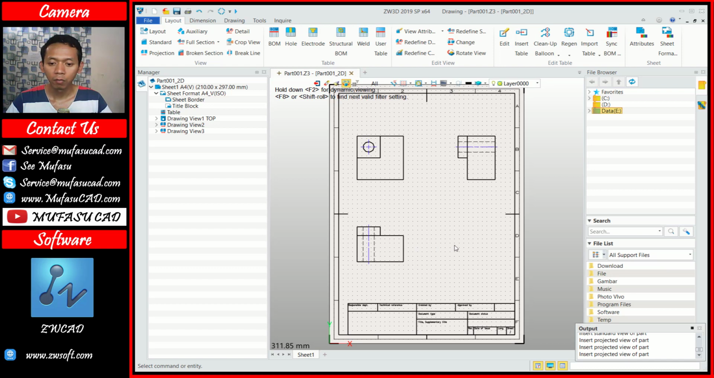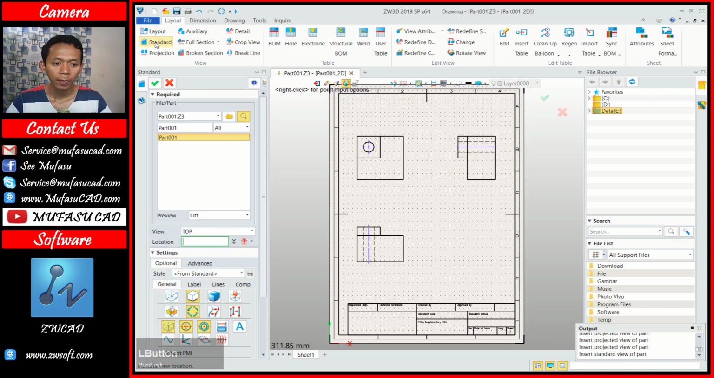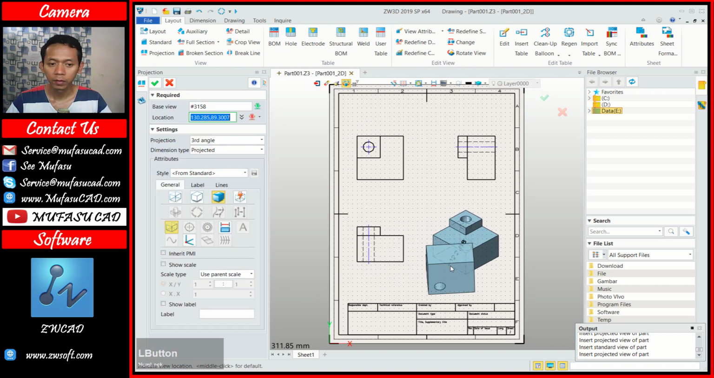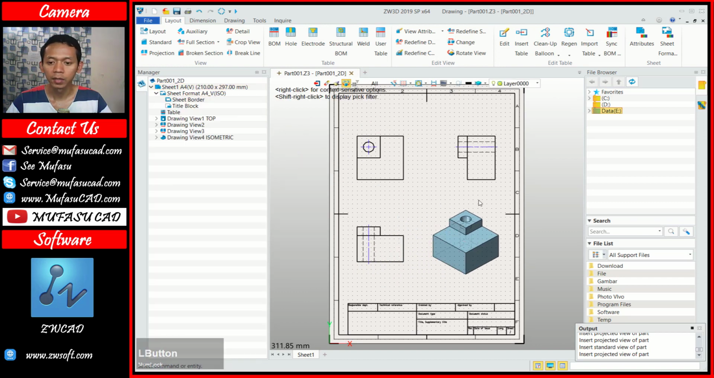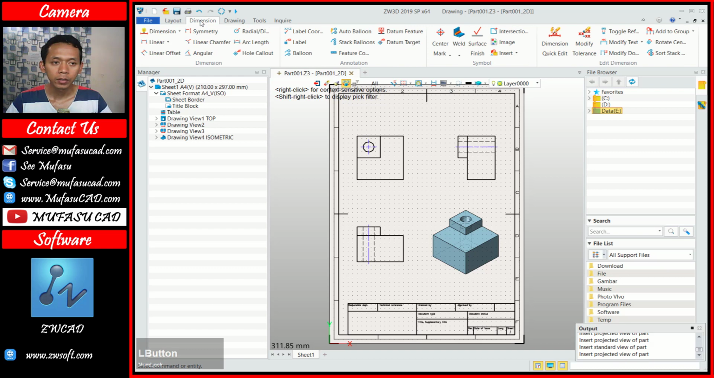We also can add more views, such as an isometric view. You can click standard in here, and I will change the view in here into isometric. Okay, you can start with this solid mode. You can click at this point. Okay, you can click OK to apply. Now we can give dimensions to this sketch. You can click dimension in here, and next we can click this dimension option to create a dimension.